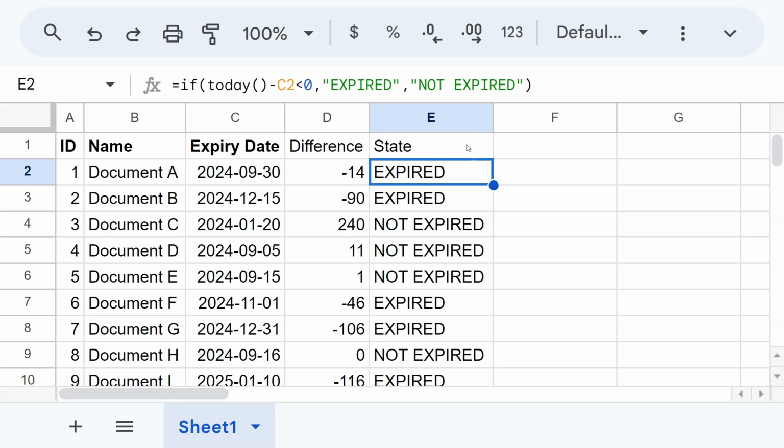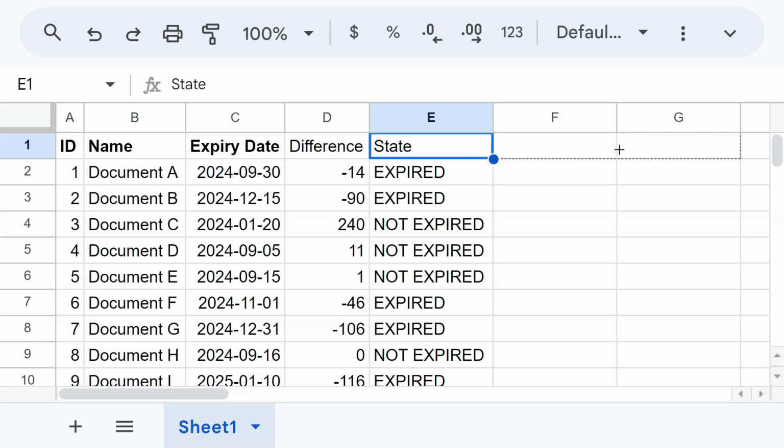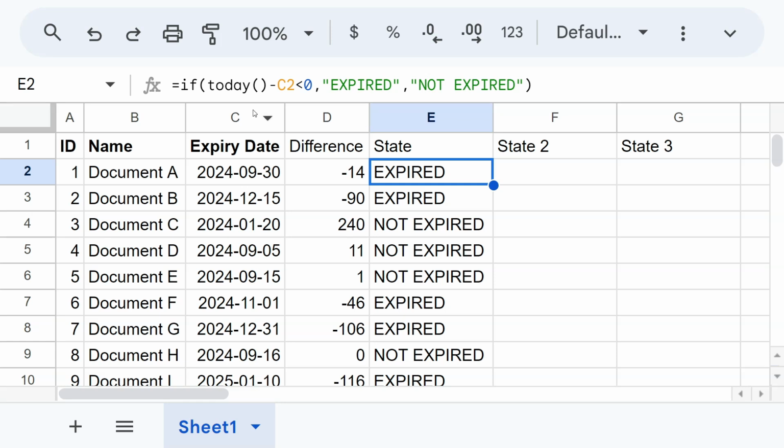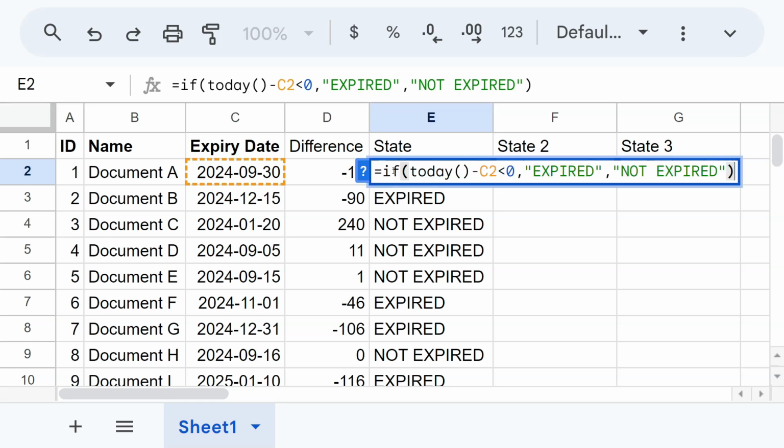I'm going to show you two ways. We need to move this state 2 and state 3. The first one is with a function called IFS. It's very similar to this, but with the possibility of adding multiple conditions.